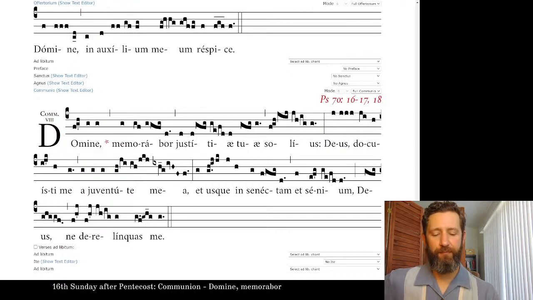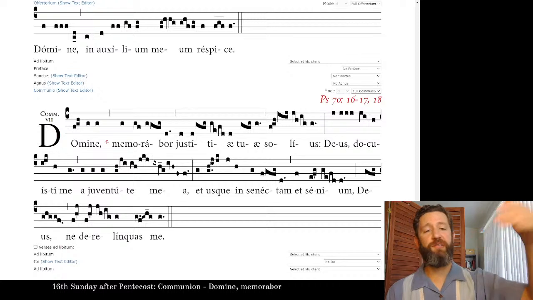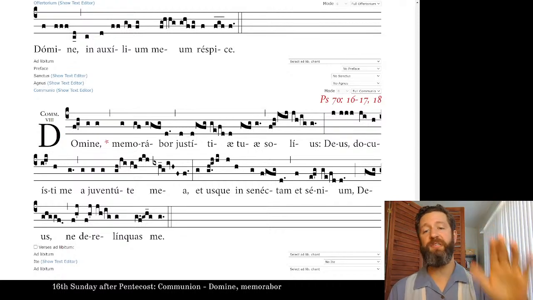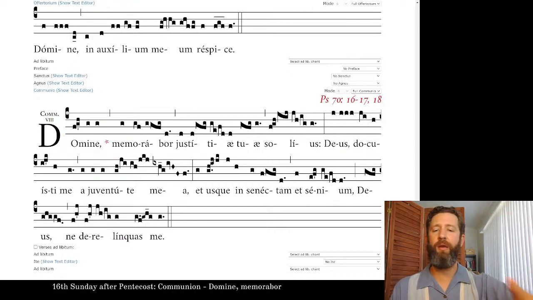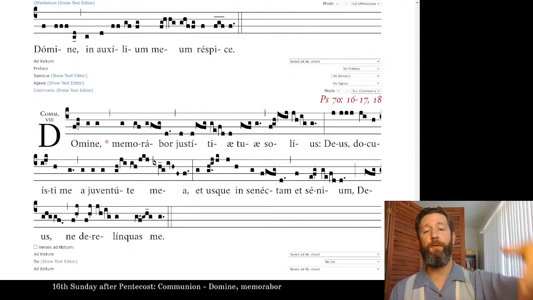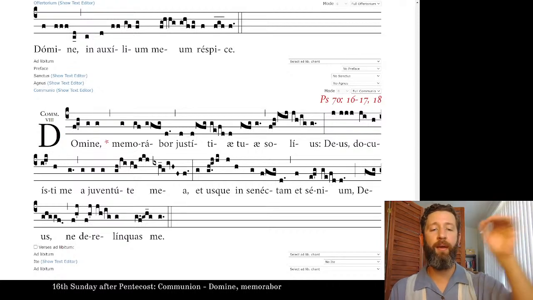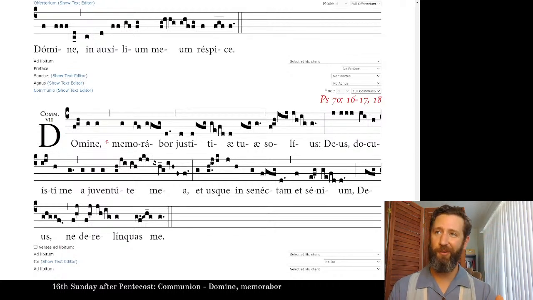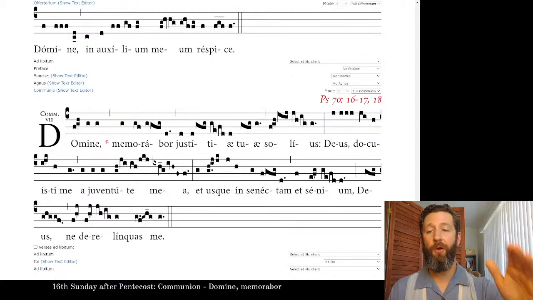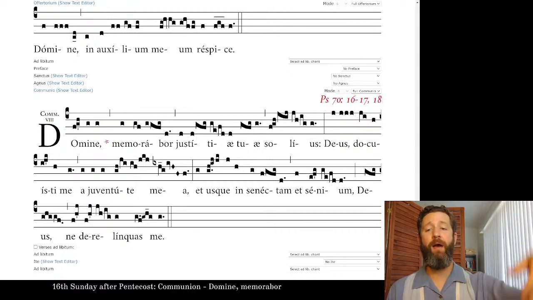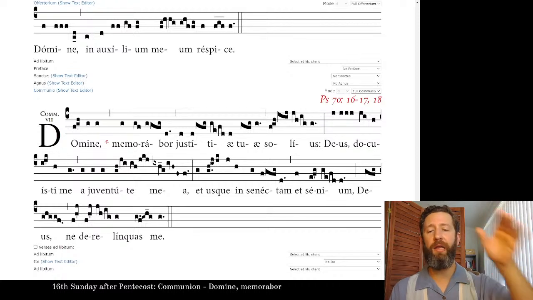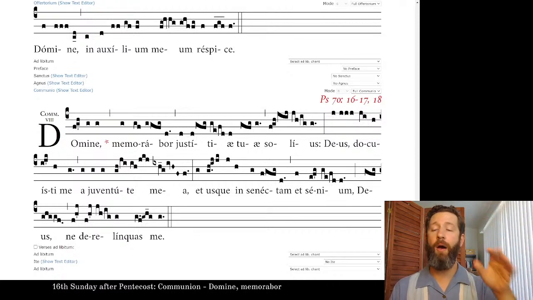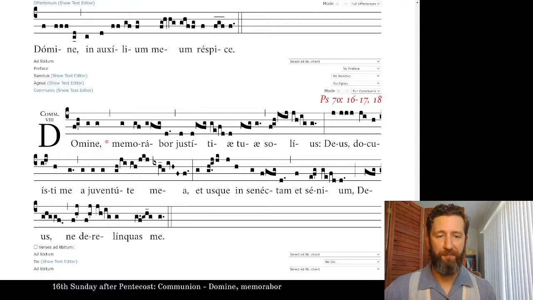Little tone painting here. So, Deus docuisti me a juventute mea, et usque in senectam et senium. Grumbly old man. Deus ne derelinquas me.